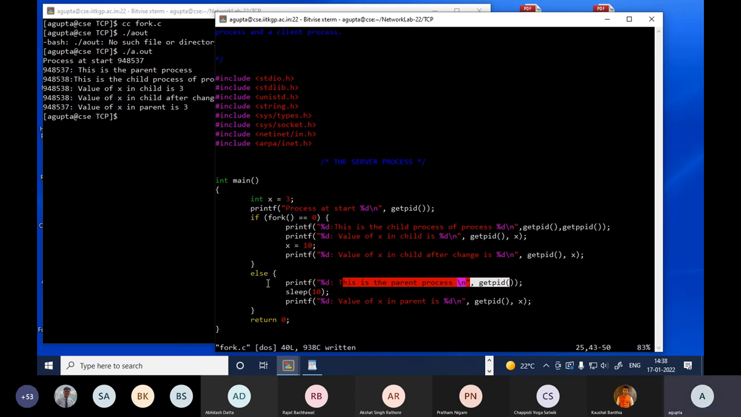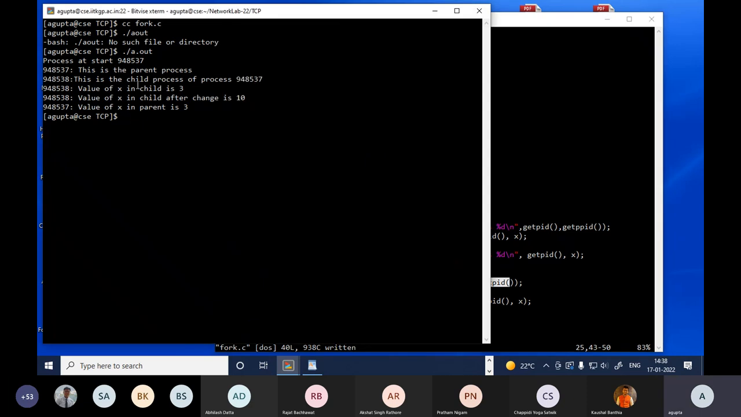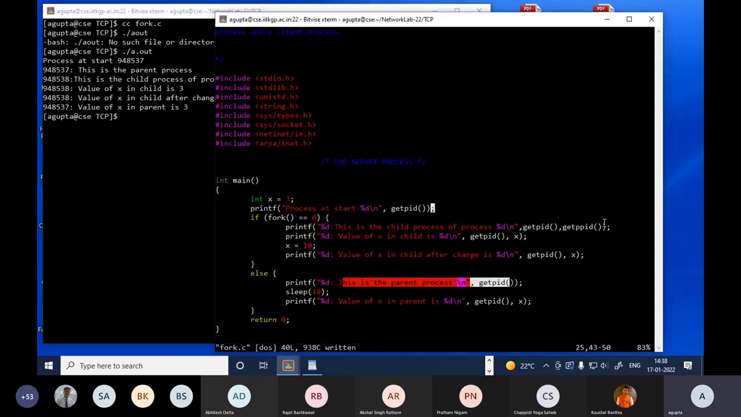So it is the one getting back the non-zero value. Then the child process gets 38. There is no guarantee it will be the next one, but usually it is. And this is the child process of process 37. So getppid is giving me the parent of that child.